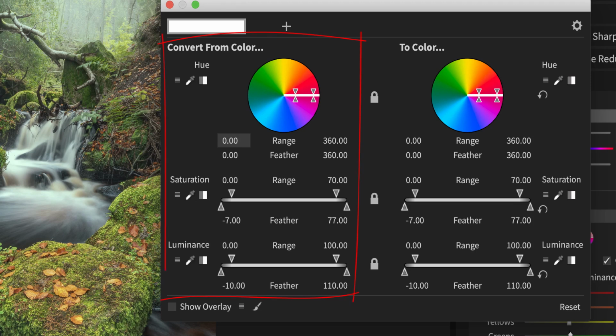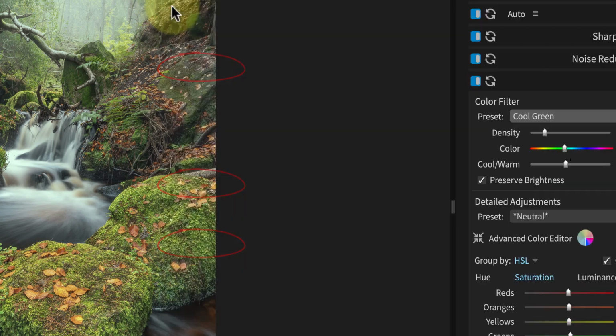At a high level though, you use the left side of the dialog to define the colours you want to target, and then on the right you set the new colour. Unlike with many other editors, you can do this by controlling the hue, saturation and luminance independently of each other.